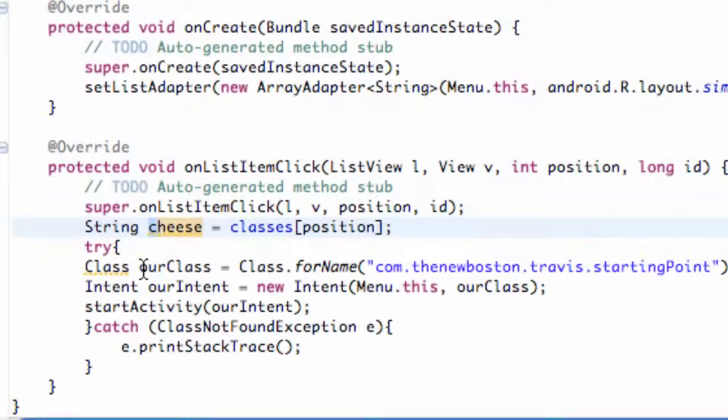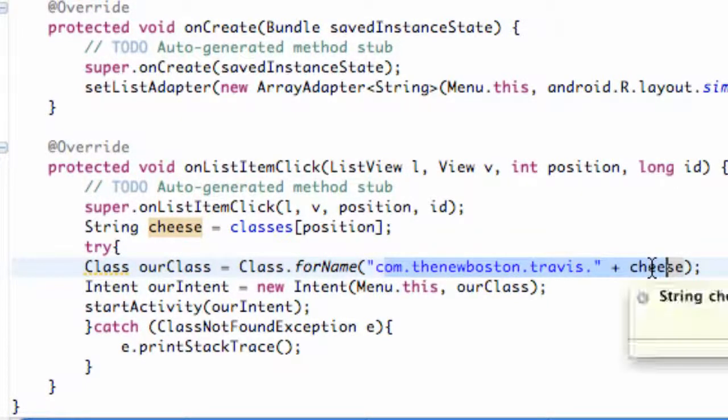So now what we can do is set up a class according to which position was clicked, or which list item was clicked. We can do that by using this string variable, because this class method basically is using a string within its parentheses. So we can delete this, but still make sure you have your period there after your package name, and we can just say plus cheese. I was thinking of string cheese because that's delicious.